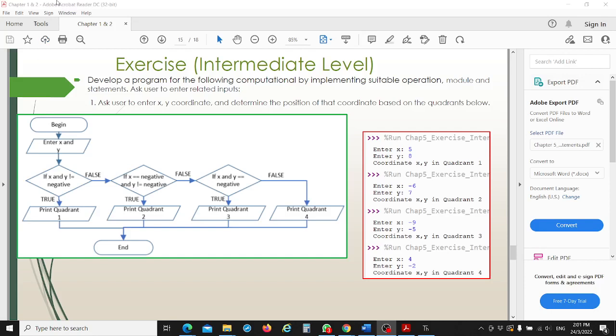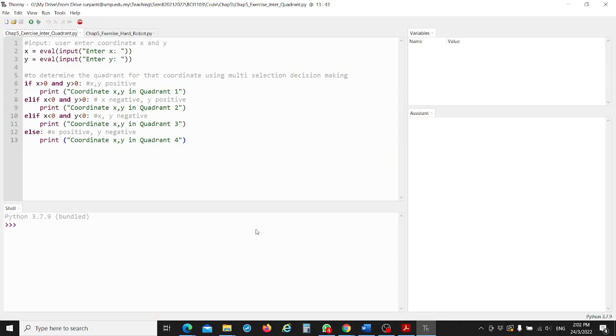Okay, so last week I asked you to do this exercise. Basically you're going to use if else statements here. I'm going to show you my sample coding. You can see the sample, and maybe we have some differences, it's not 100% similar. Okay, so this is my sample answer.